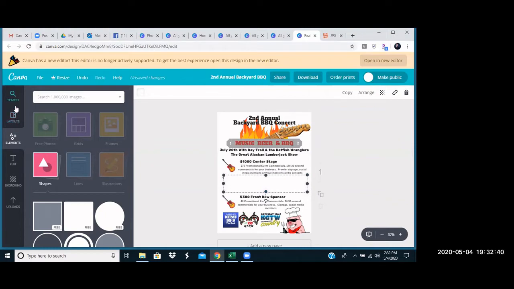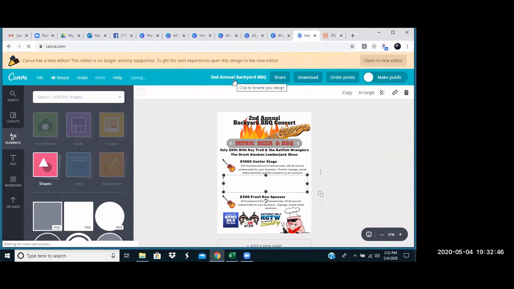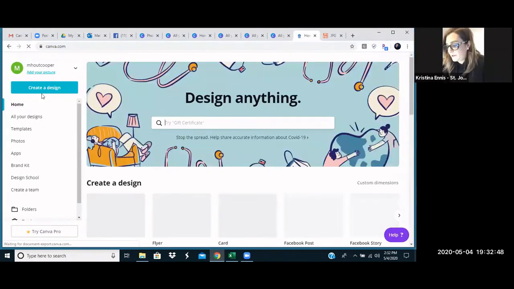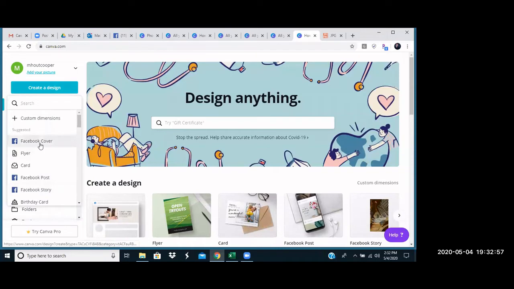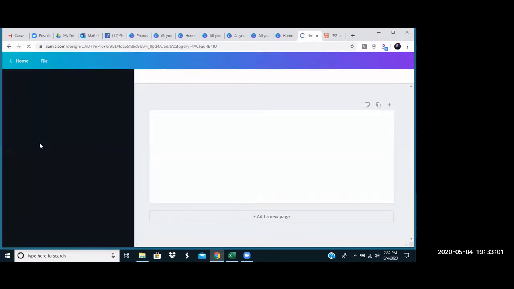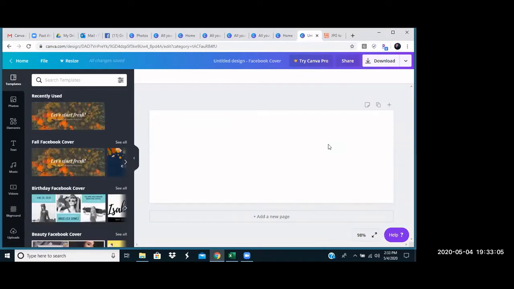So what if you don't want to use those templates? That's actually a great question. Let's go back home. And this might help with creating one from scratch, I think. Exactly. So let's pretend you don't like any of their templates. Okay, so you've just got, this is a Facebook cover. You have this blank slate, right?